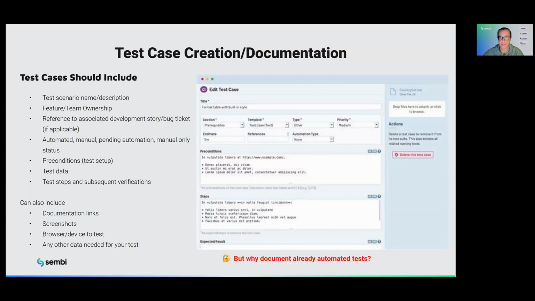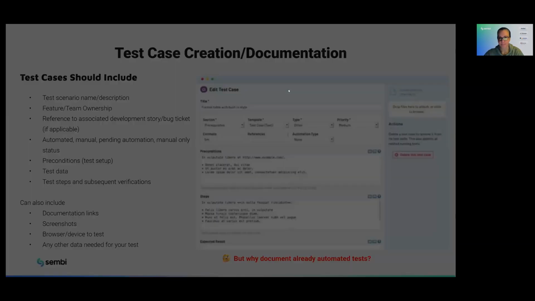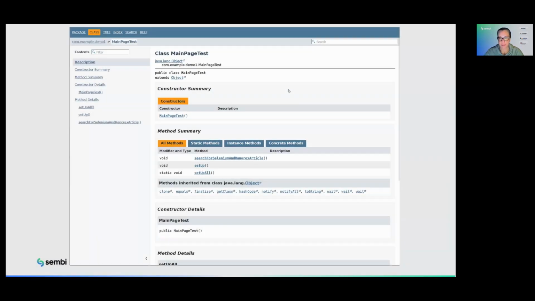Now, I get questions a lot of times when I talk about this about why do we need to document things that are already automated? And I would like to refer you to what test case documentation looks like if there is any. This is a Java doc. This is test case documentation that can be generated if you're doing, say, a Java Selenium project. This is not the easiest thing to read. If you're a non-technical stakeholder, it may be very difficult for you to figure out what is tested in this, even though it's very well documented within the code.